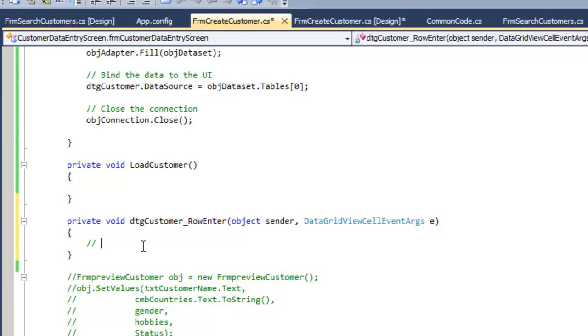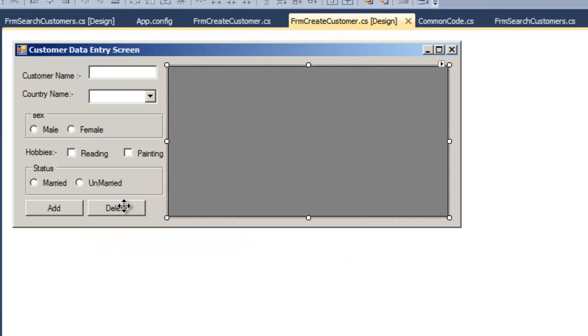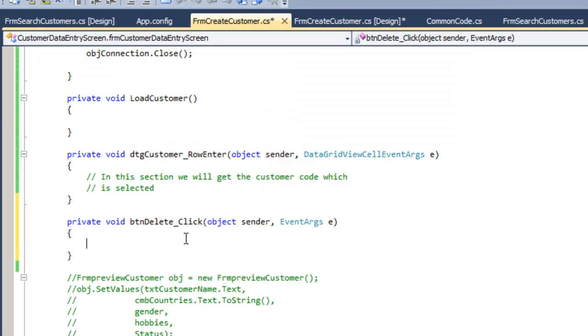So in this event, whatever row the customer has selected, we'll first get that customer name. Okay, and we'll display the customer record on the text boxes which we have currently. Now the next thing we'd also like to do is go to the delete click, and here's where we'll put our logic to delete the customer from the database.